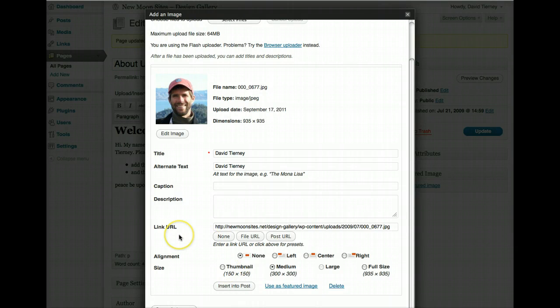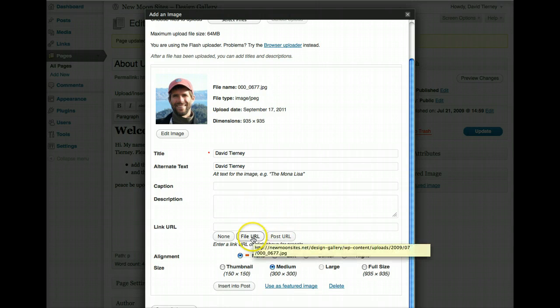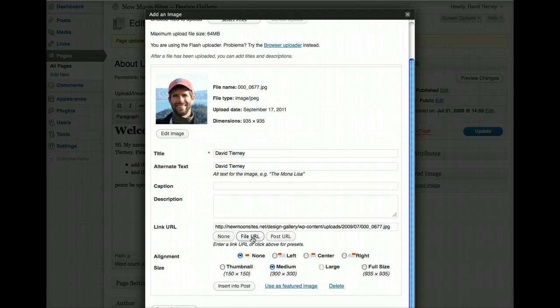Link URL allows you to specify whether you want your image to be a link or not on your website. That means that when somebody visits your website and they see the image, if they were to click on the image, either nothing would happen, and in that case you would want to remove the URL that's here by default, and you can just simply click this button, None, and it will remove it. The other option is you can insert the file URL by just clicking this button, and it will provide the full website address to where that image is.